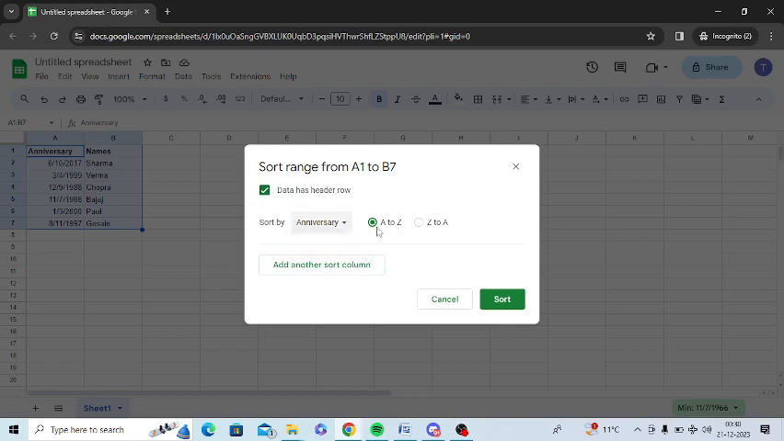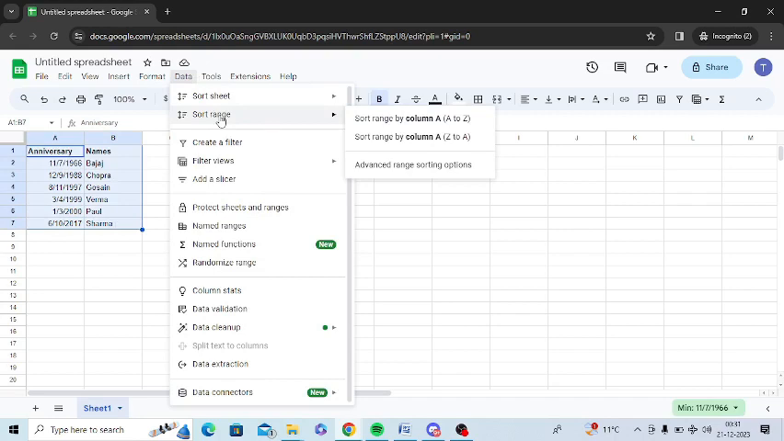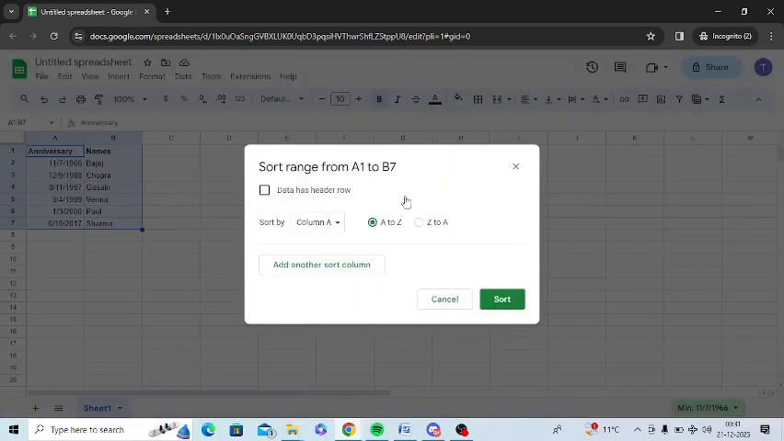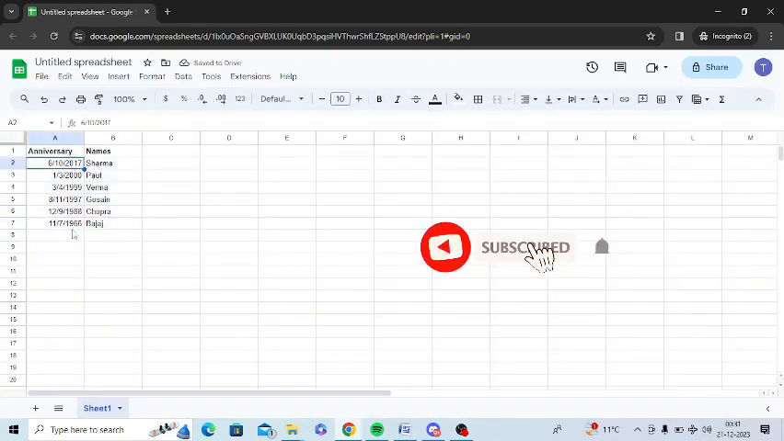I can make it in ascending order or descending order. I can select from A to Z or Z to A. Just sort it. You can see 1966 is showing first and 2007 is showing later on. You can do it in the Z to A format as well. In the same way you can select Z to A. Just sort it. Now the latest one, 2017, is showing and 1966 is showing at the bottom.